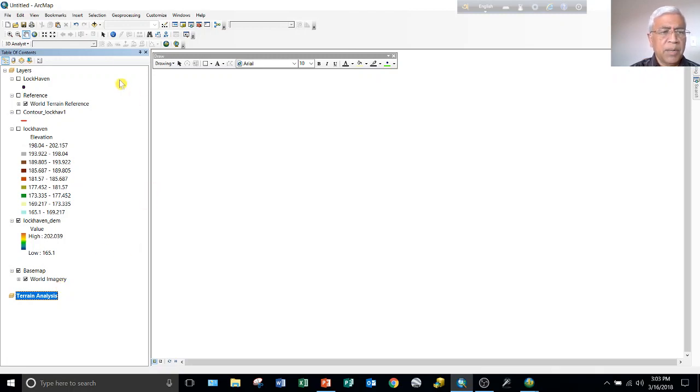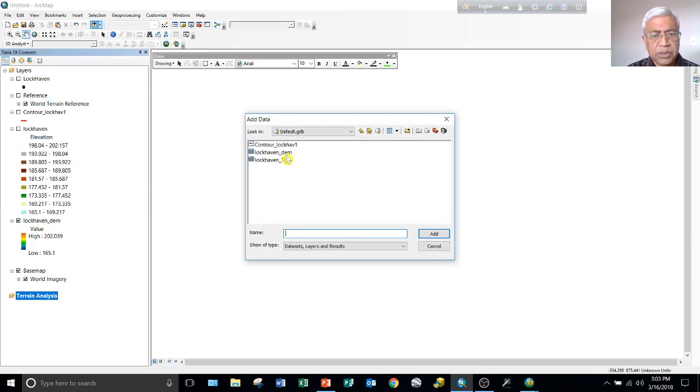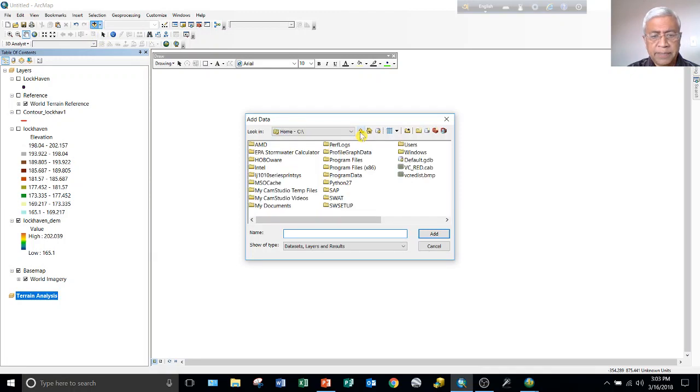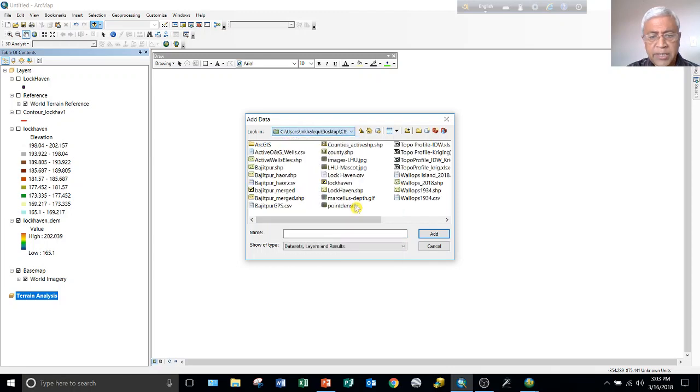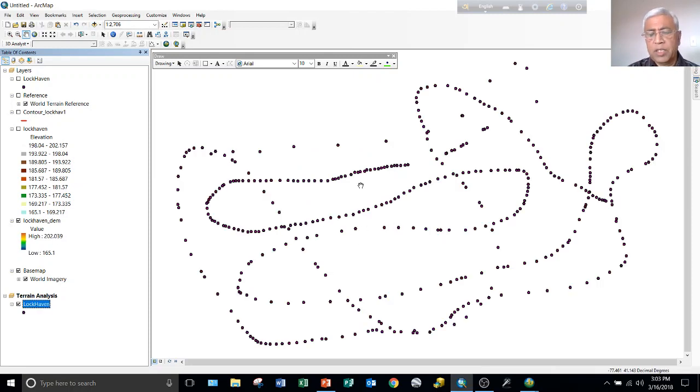So here we are. I have ArcMap opened up already, and I have the right toolbar and extension checked out. So let's add the data. I put my data in a GIS folder here. So I will add those point data. That's how I add the point data.